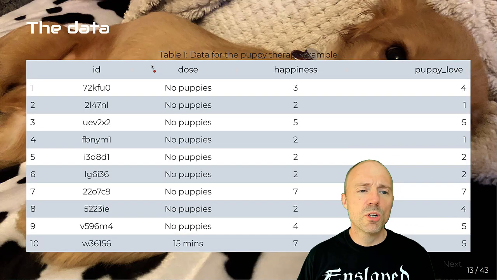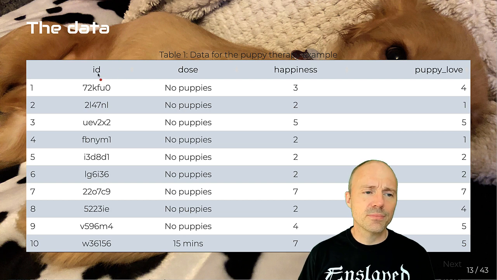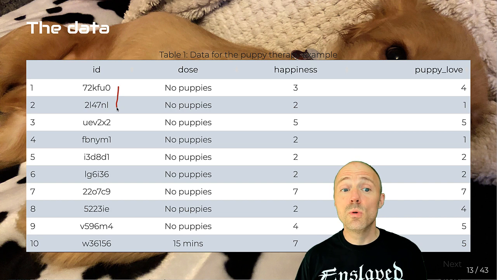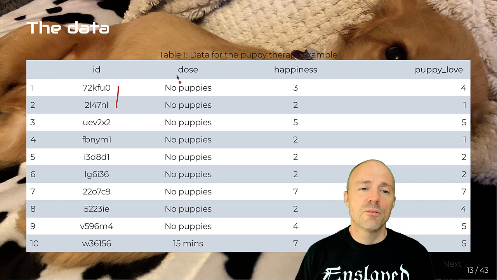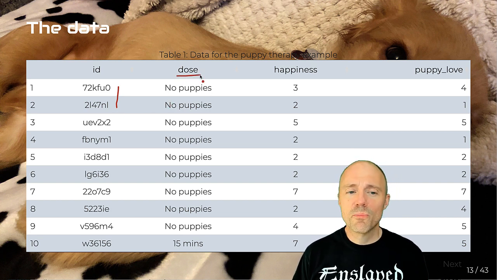So here's the data. We've got a variable called dose and a variable called ID. So these are our participants. They've each got a unique code. The variable dose is telling us which dose of puppy therapy they had.